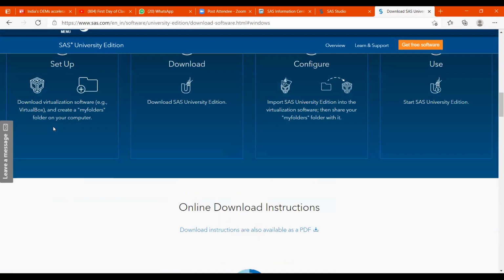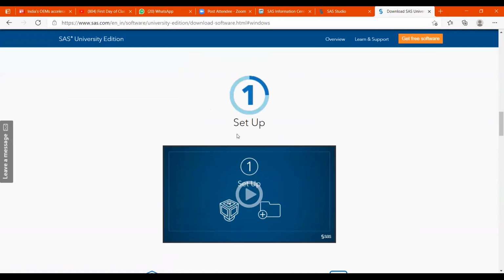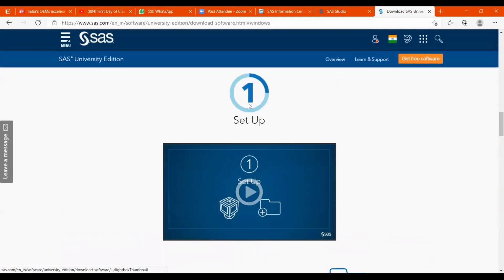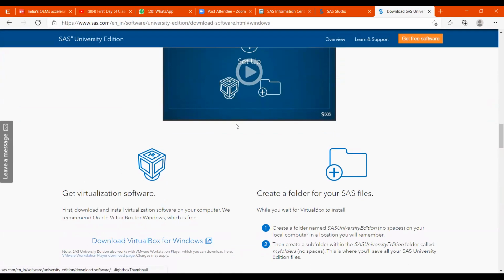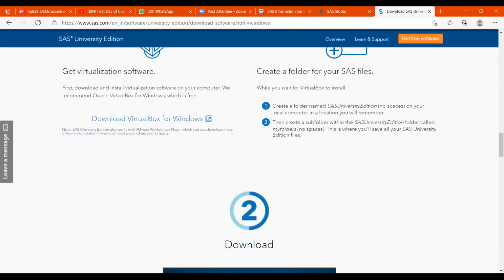Since this is a web based software, it's not like the software will be on our desktop. Whatever you're doing will be on the web browser. That is the reason they ask us to download VirtualBox first. Let's see how it goes. Also, you need an internet connection while working, because it's web based and not installed in our systems. So here the first step is to download VirtualBox.